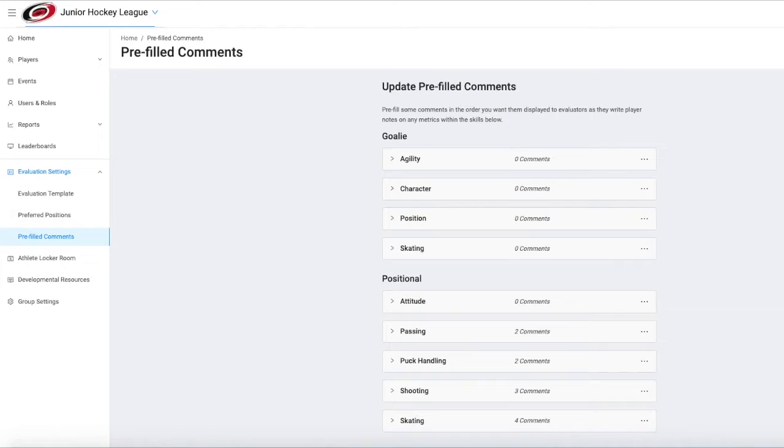Pre-filled comments. Pre-filled comments are a quick and effective way for coaches and evaluators to leave quick feedback to athletes. These are often pieces of advice that coaches find themselves repeating throughout an evaluation. Typically, they include both constructive comments as well as those to reinforce positive behavior or performance. When pre-filled comments are set by the admin, they can be easily accessed by coaches and evaluators when using the app. We are now going to show you how this works.